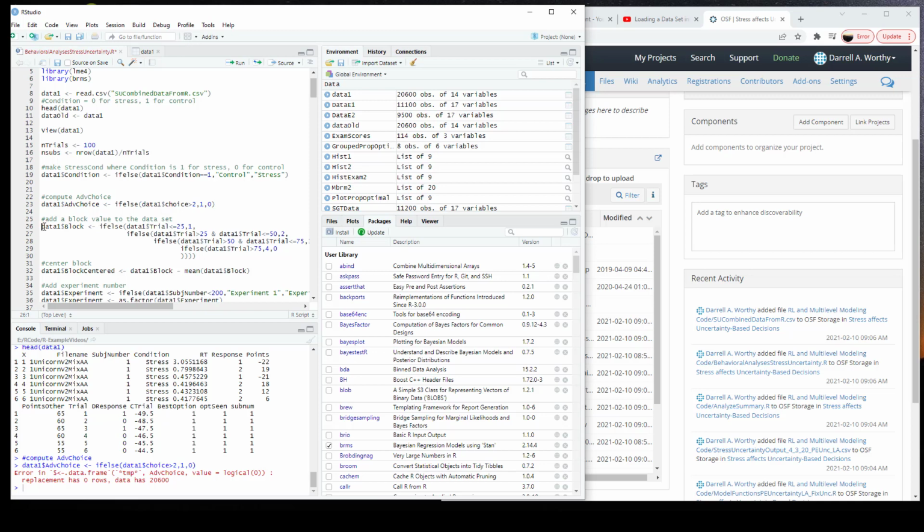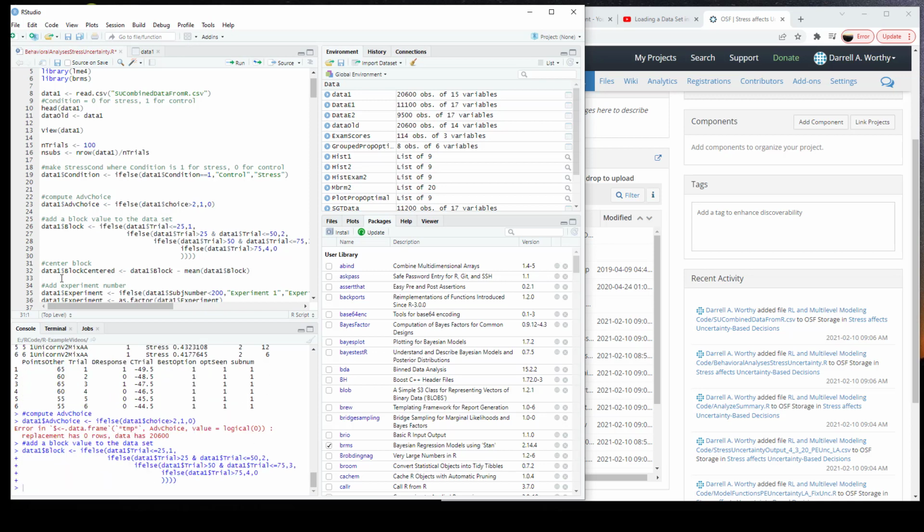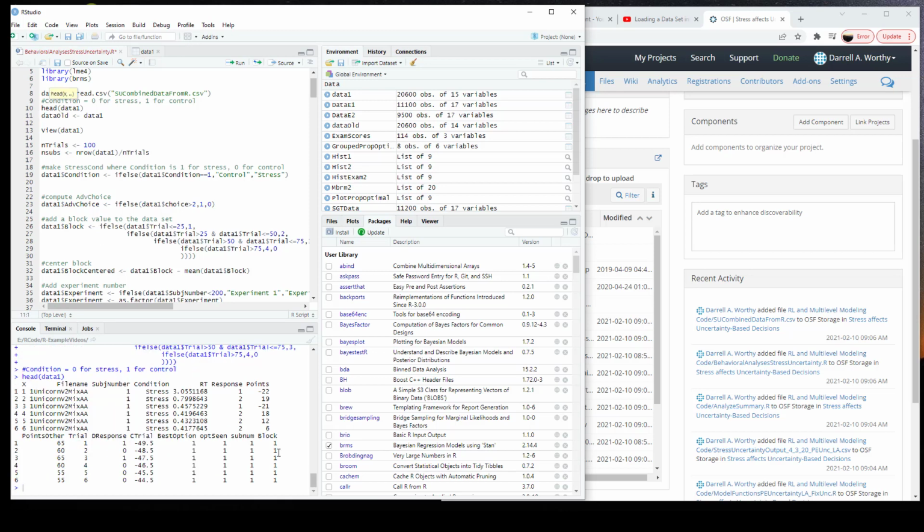Okay, and so we run that. Okay, and so we can go back up. We could retype this, but I just click it again. And so now you can see that we have this block variable as well.